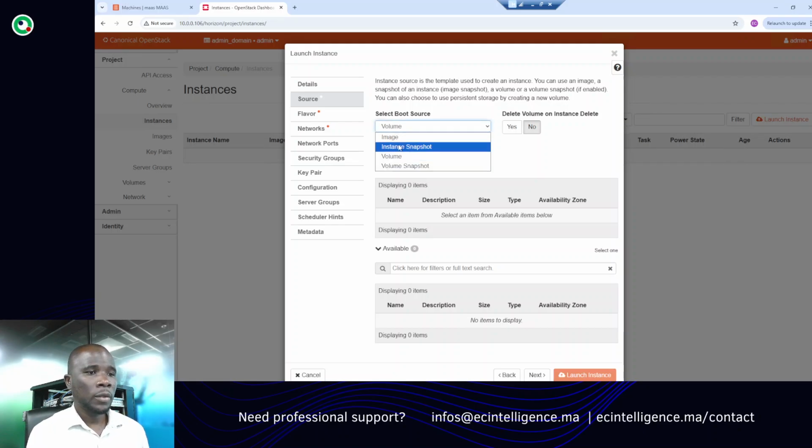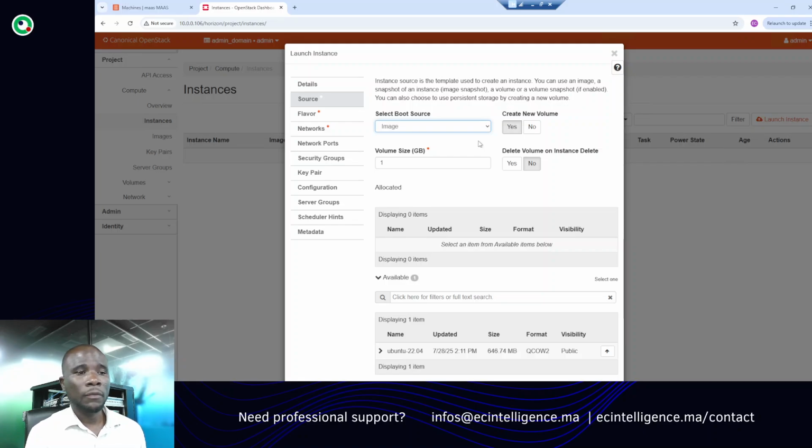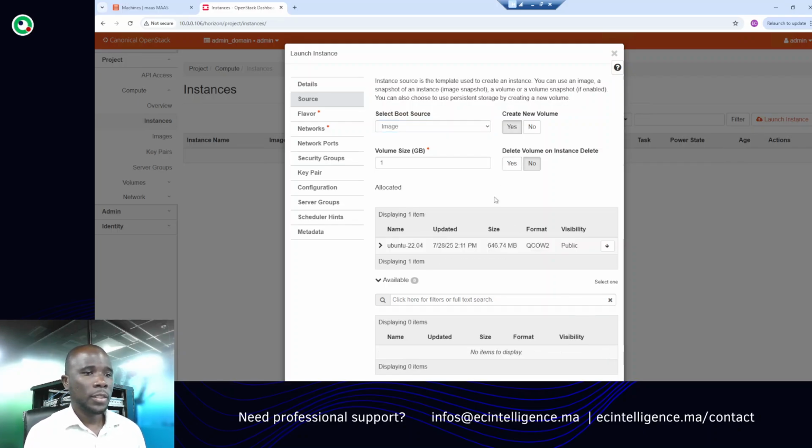Okay, I will use an image that I already have in my environment. As you can see here, I have one image based on Ubuntu 2022, the long-term support one. I've chosen this one, and I can create a new volume, or I can use ephemeral volumes if I would like. Here I will create a new volume for this instance particularly.